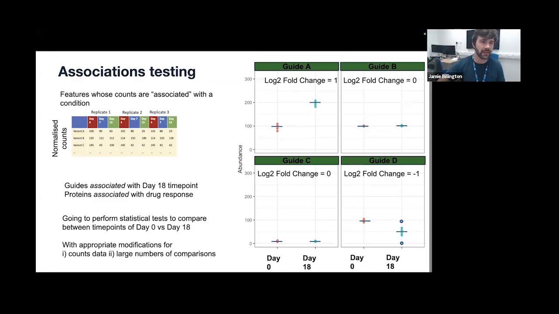And I'm sure many of you will have performed simple statistical tests like a Student's t-test, where we take the mean of one condition and try and compare it to the mean of another. We're basically going to be doing something similar here. We're going to compare the mean of guide counts in our initial condition versus the end of our screen to find which ones are statistically significant. The only difference here is that where Student's t-test assumes normal distributions, we have to apply some different statistics because we're dealing with counts data and that's not normally distributed.